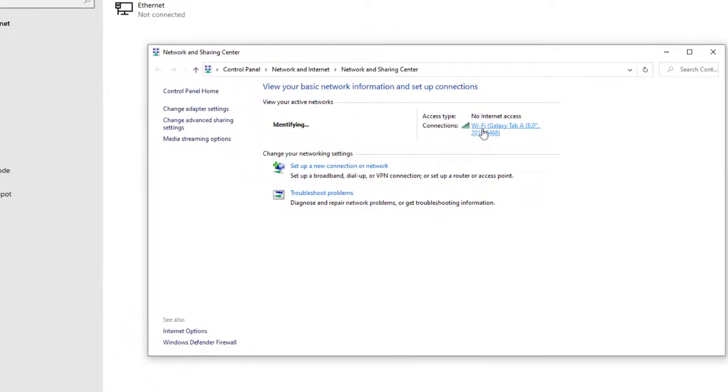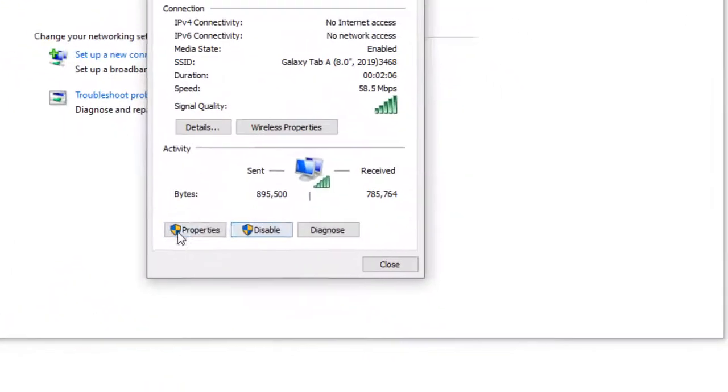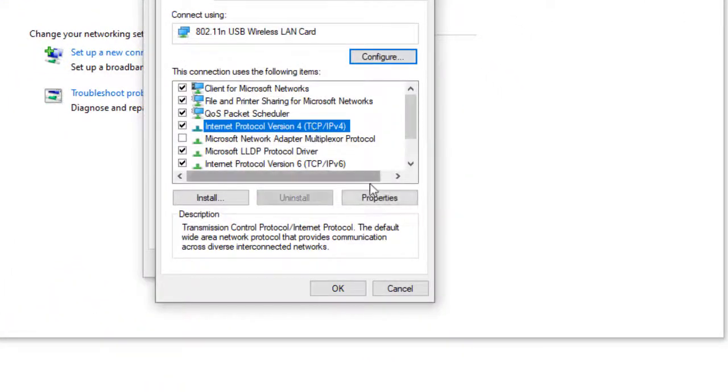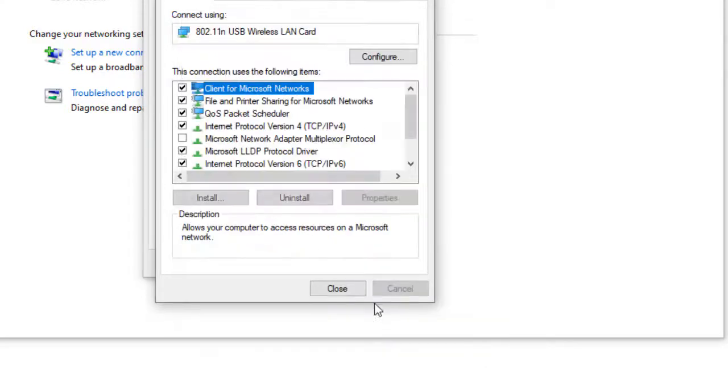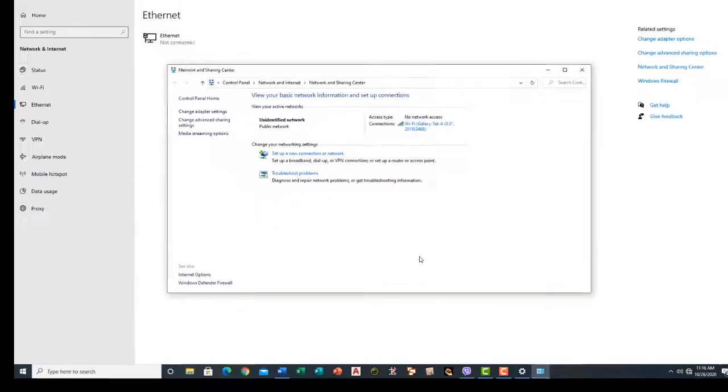We're going to change it into Dynamic. Just open again the Properties, IPv4 Properties, then click on Obtain, and Obtain. Then OK, Close, and Close.